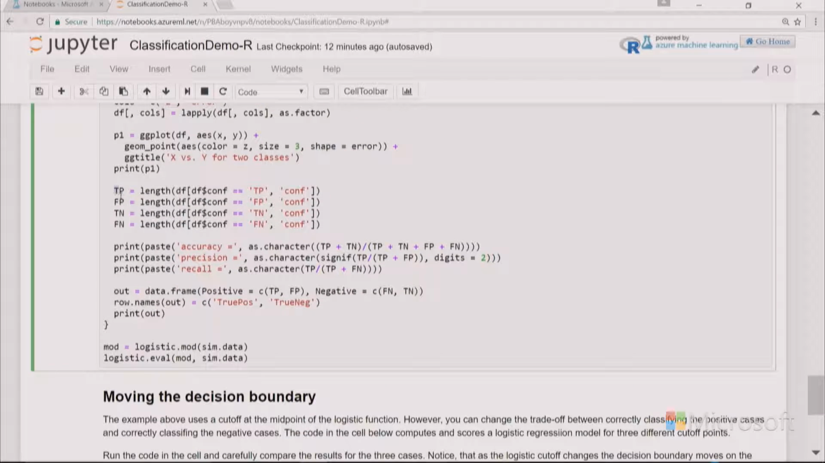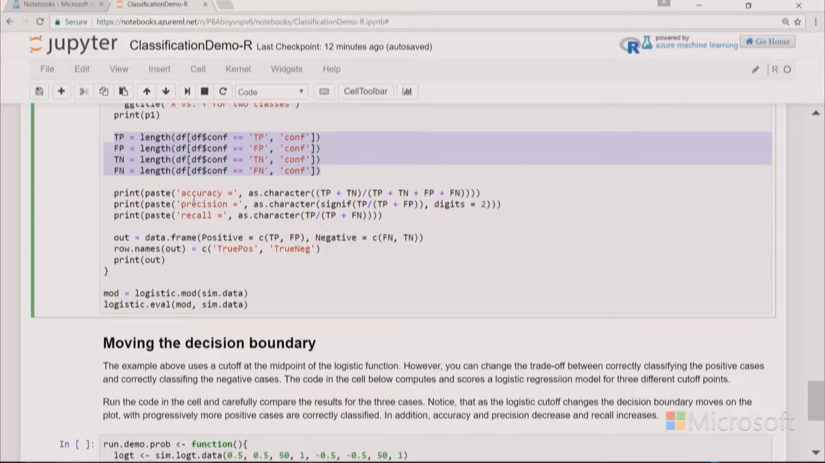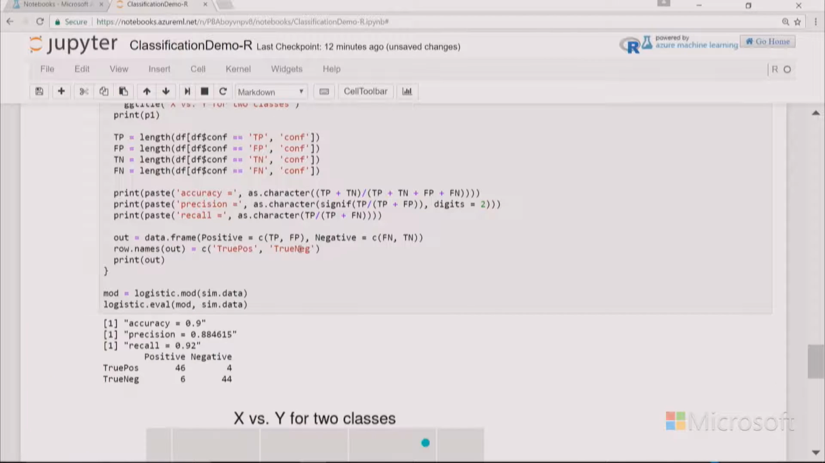And we compute the elements of our confusion matrix easily enough. And we compute the usual statistics of accuracy, precision, and recall and print those using the usual formulas. So let me run that code for you and we'll see the outcome.